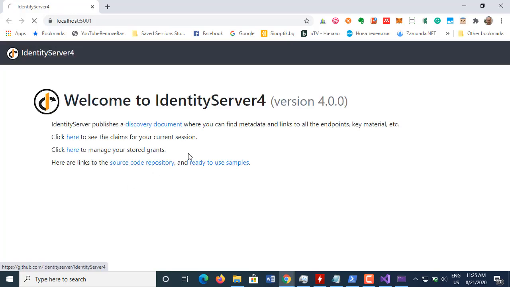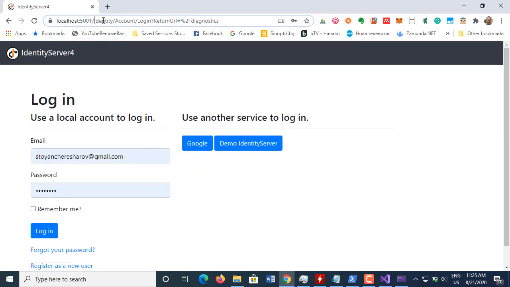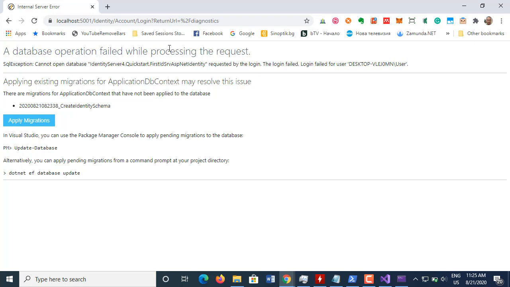So here we go. To see the claims, you click here, you get the login from ASP.NET Identity. But if you try to log in, see what you're gonna get now. There is no database, there is nothing. So that's why it's gonna tell you a database operation failed while processing the request. SQL exception: cannot open database IdentityServer4 QuickStart, first IdentityServer, after that ASP.NET Identity. Login failed. If I hit this button, it's gonna create a database, everything is gonna work. The migration will be applied, the tables will be created, but I'm gonna do it manually.